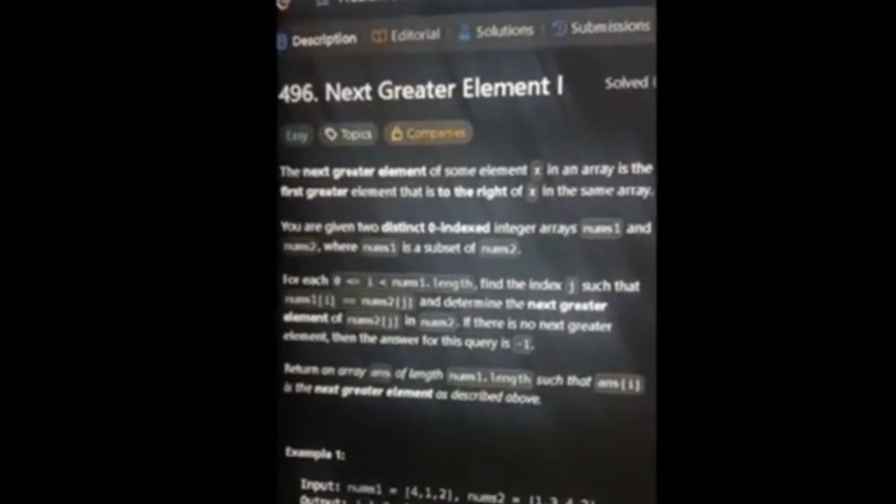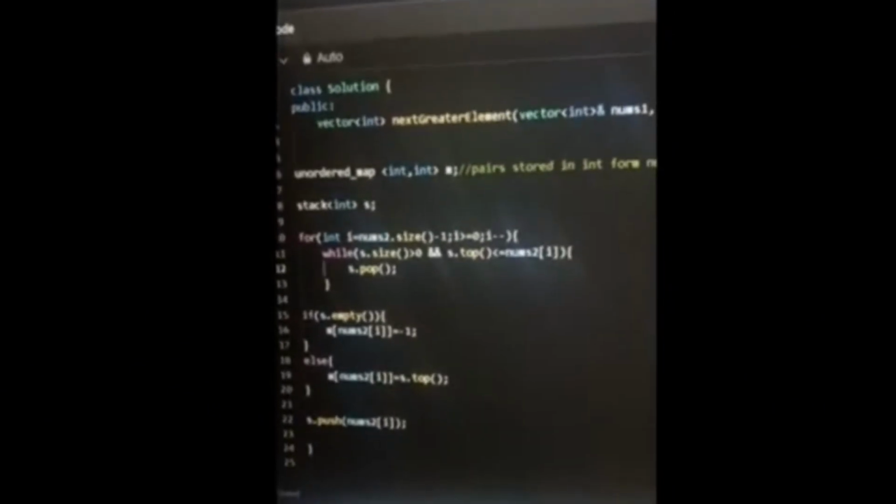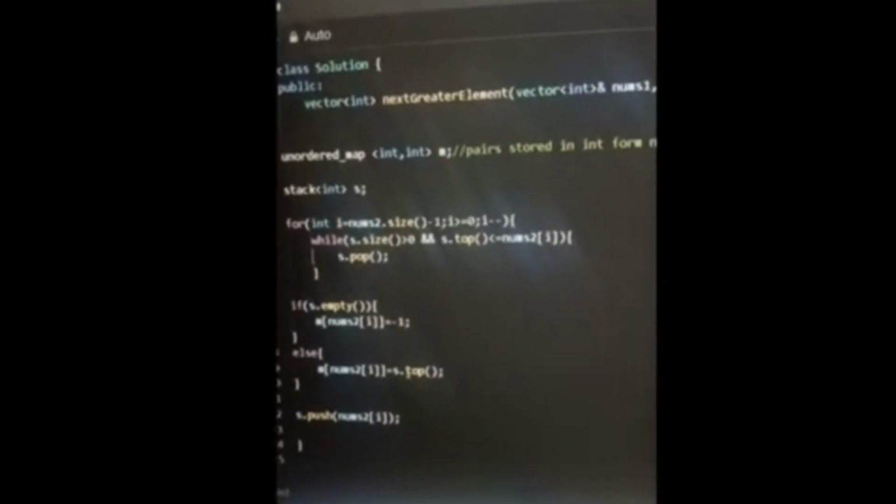Variation 1 of next greater element. In next greater element, we run the backward loop. If this was the problem of previous smaller element, then we should run the backward loop for next previous smaller element. How is this different from next greater element 2? And in next greater element, we were taking the nums of s dot top.